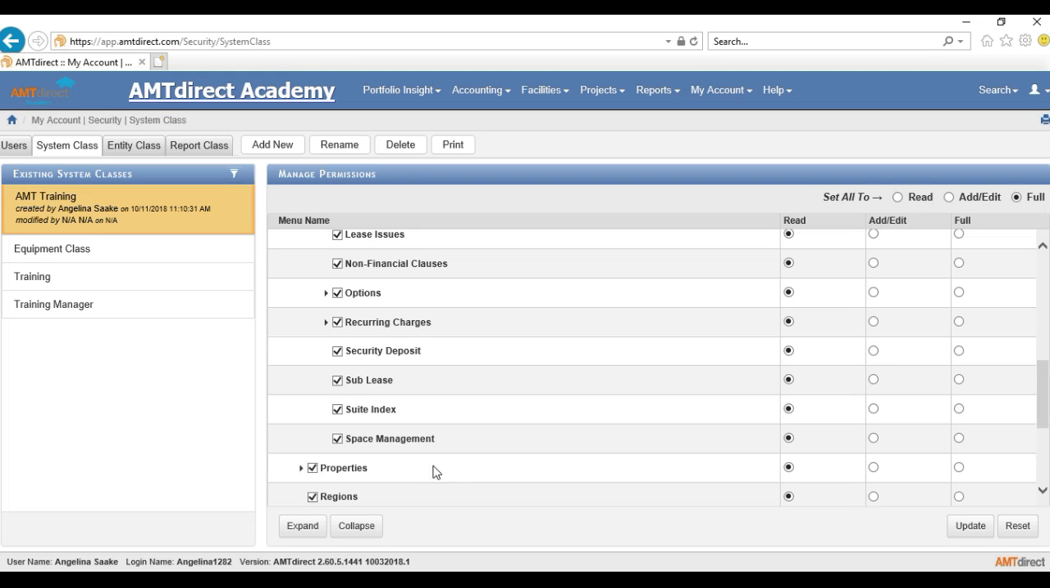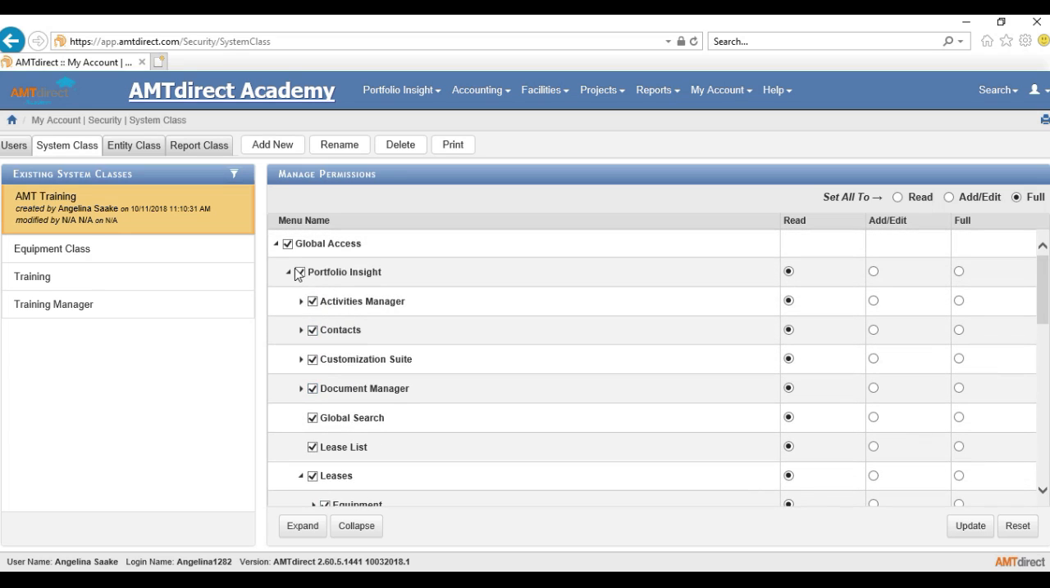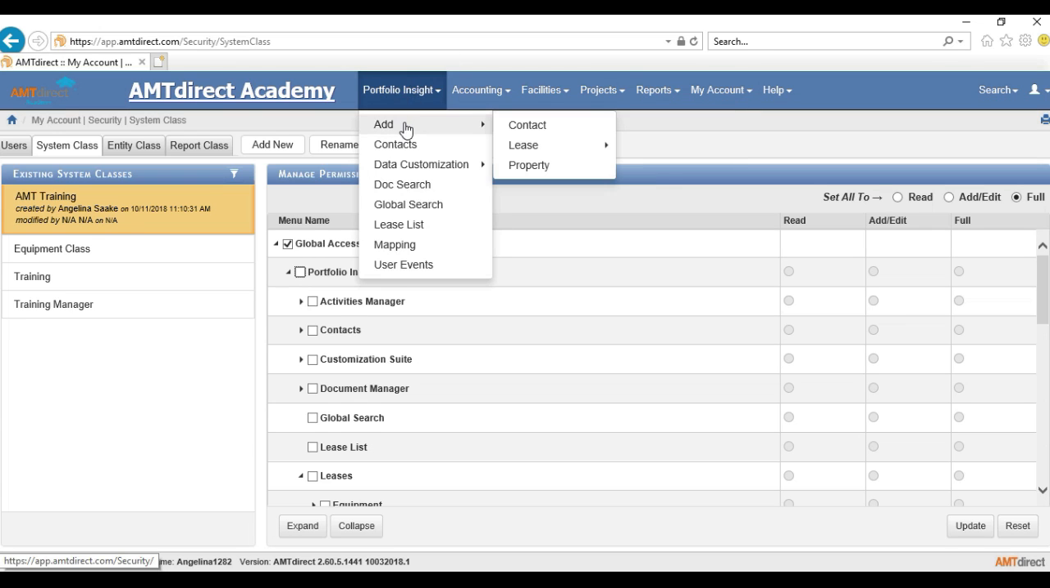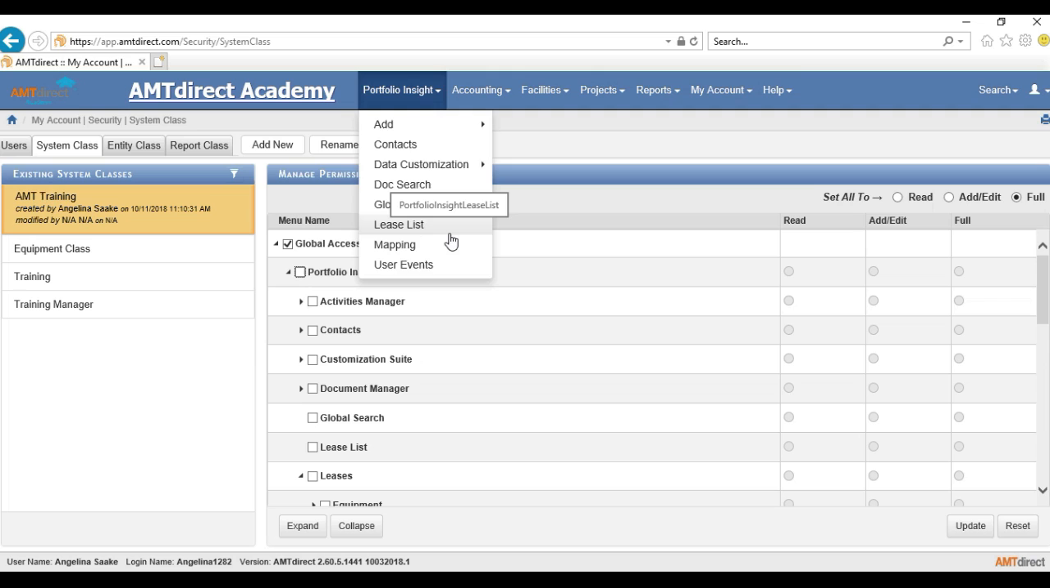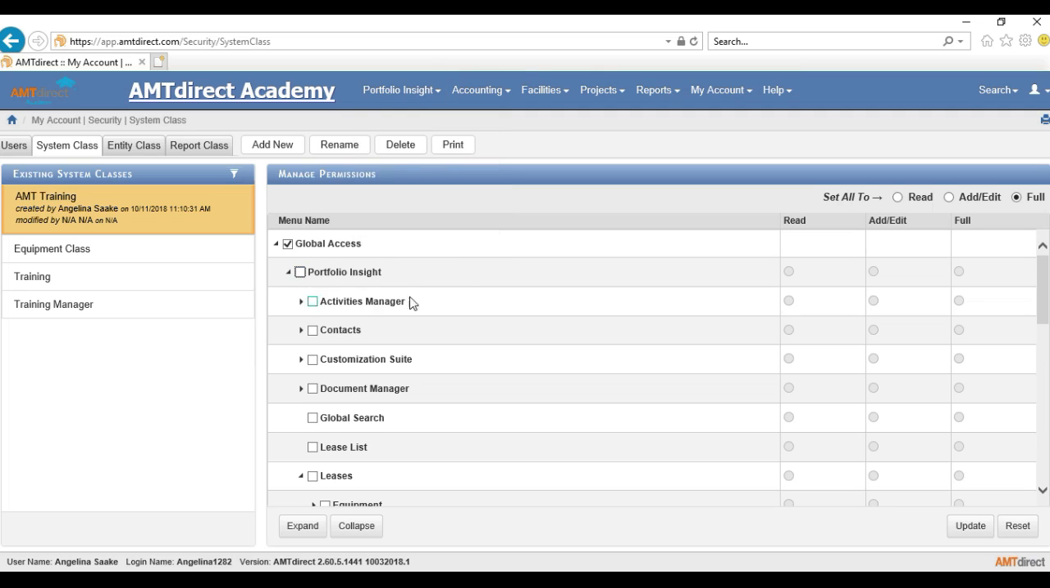Now let's say that you unchecked Portfolio Insight. So we go up here and uncheck the box, and then click Save, then assign this system class to a user. Then whenever that user comes in, they won't even see the Portfolio Insight functionality on their menu bar here because they don't have access to it. They would only see accounting, reports, my account, and help. They wouldn't see any of the options that they would not have under PI. No access to global search, user events, or etc. So none of these in this list here. Okay, all of that would be restricted because the PI box again was unchecked here.